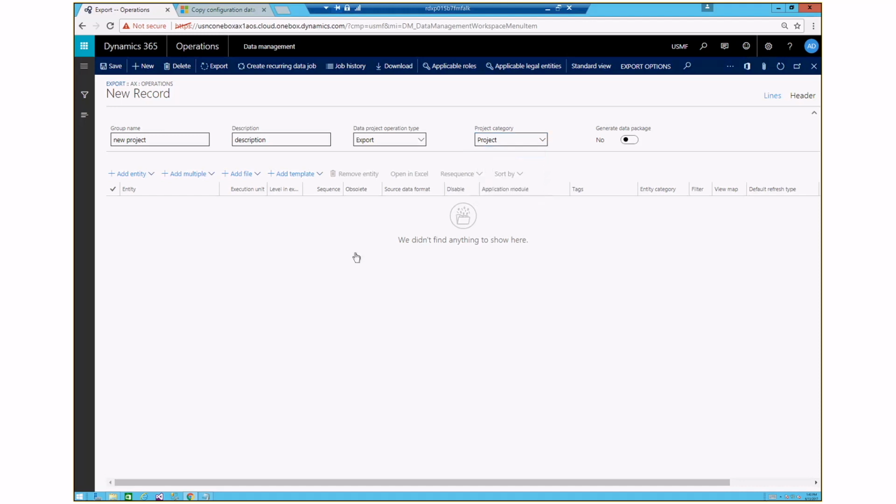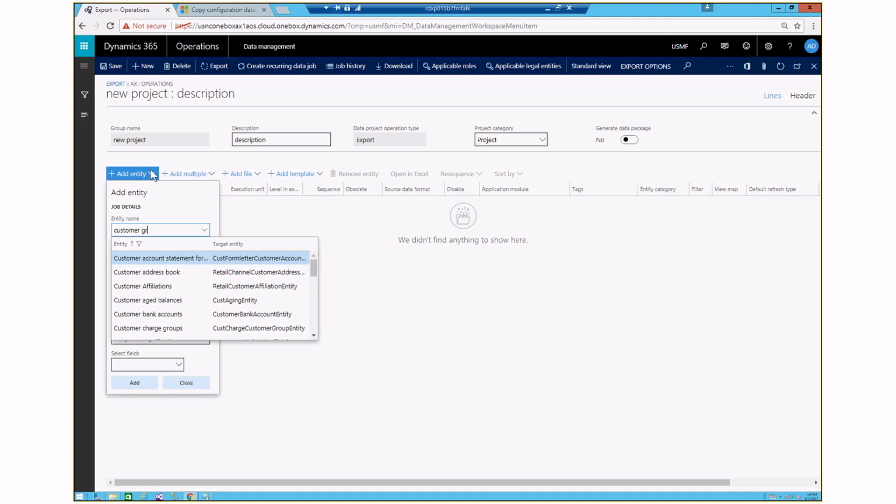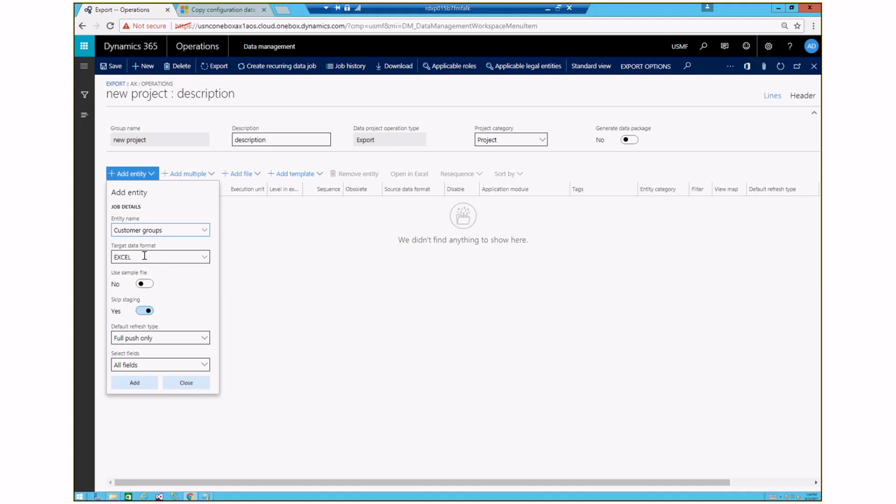But what we did with this form is we took that old export form where you had to add entities, and we really beefed it up to match kind of the way you do your work. For example, if you want to generate a data package, you only ask that question once, so we put it up here in the header. If you want to add an entity, it's that same old form that came up. You can go ahead and type in customer group or something like that, and you can get that stuff. It's the same old way to do it, but we've done some extra stuff. We remember which target format you used last time, so you don't have to keep typing it in over and over again.